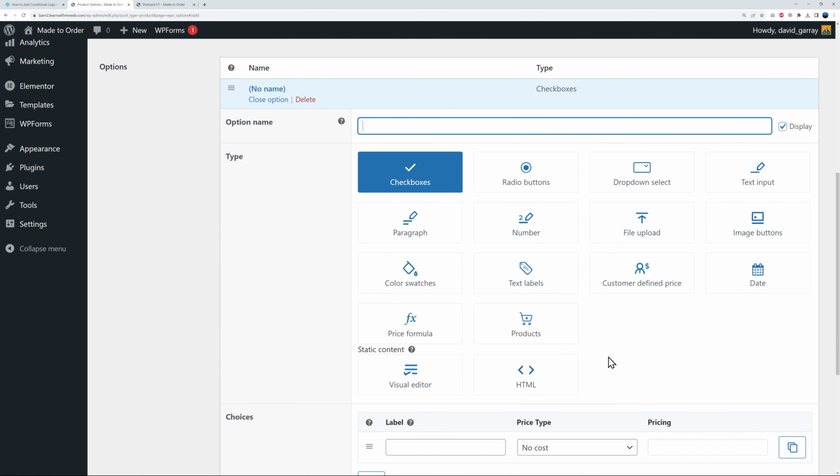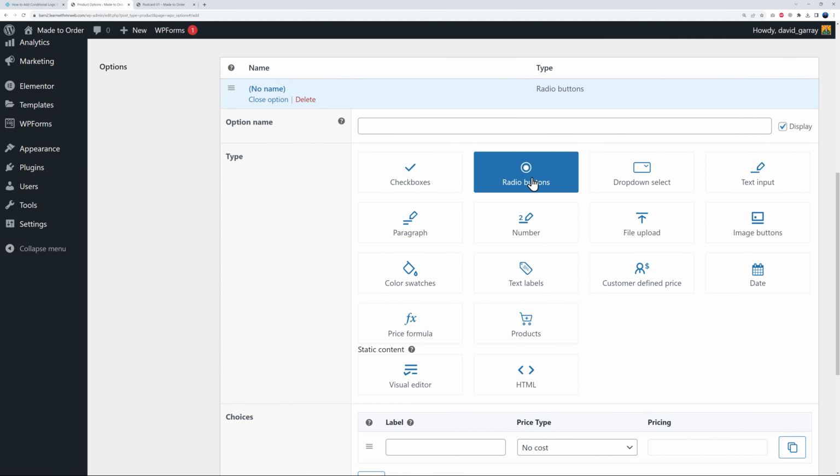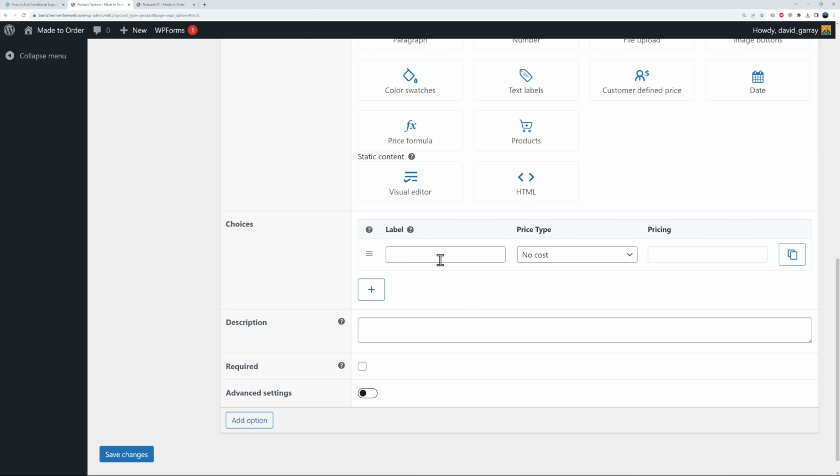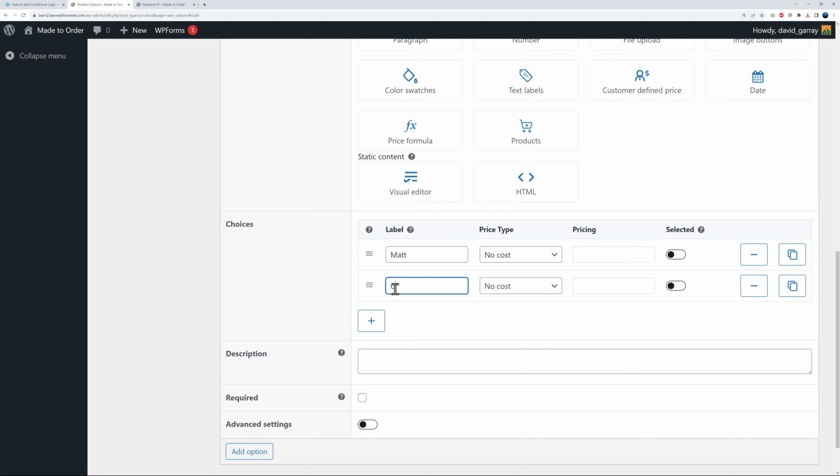So which one will it be? Well, in this case, maybe we select a radio button. It's only one or the other. So again, finish, and let's add our labels. So we'll have matte at no extra cost and maybe gloss finish, and this would be at an extra cost of 1% perhaps. And by default, it will be matte.